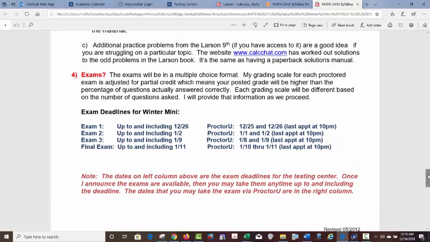Here are the exam dates. Now I'm going to send exam 1 out to the testing centers tomorrow, and then ProctorU, which is a proctoring website. If you're somewhere that you can't get to a Lone Star College testing center, you can use that. I don't know what the fee is, what they charge for proctoring those.